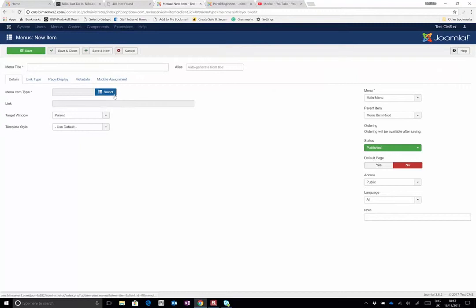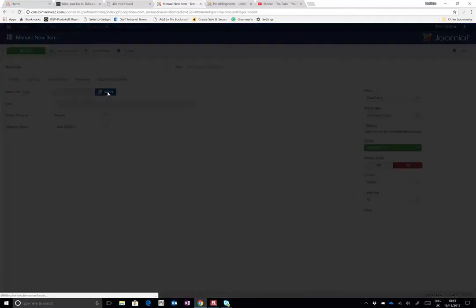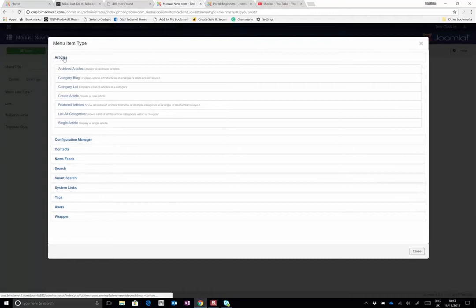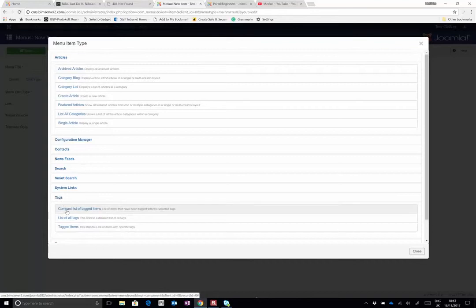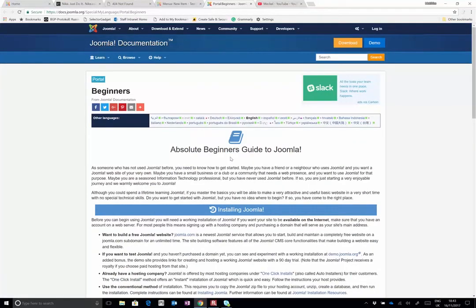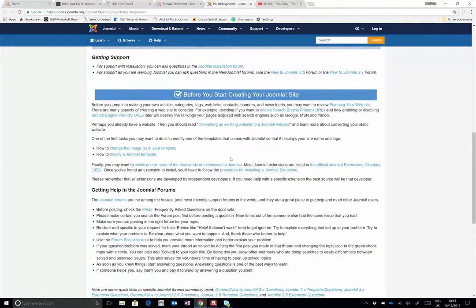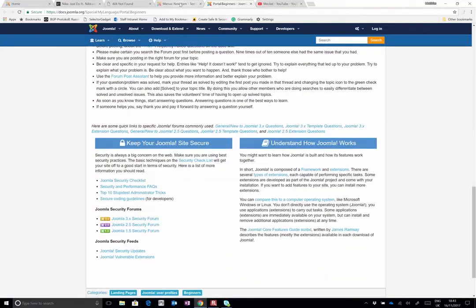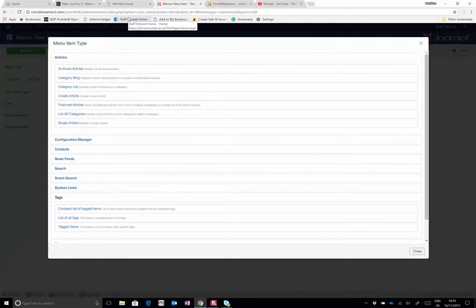So, now if I want to create a menu, there are lots of menus I can create. I can create a menu that links directly to a single article. Or I could create a menu that links to a tag. Is there somewhere that gives us a definition of what these things are? So what is a menu? Yeah, here look here, Absolute Beginner's Guide to Joomla. But yeah, there's a lot to read, so it's easier if you pay attention in class.